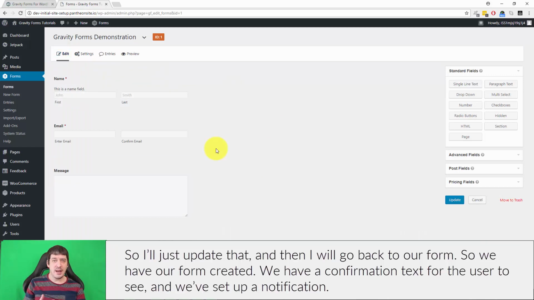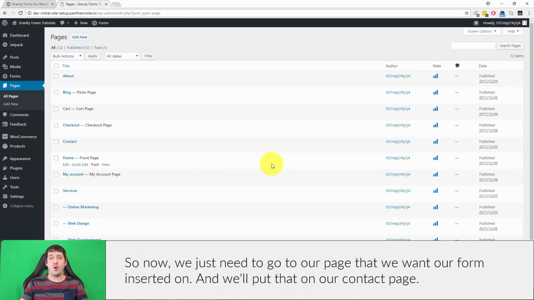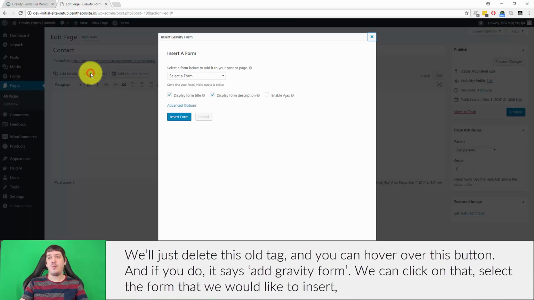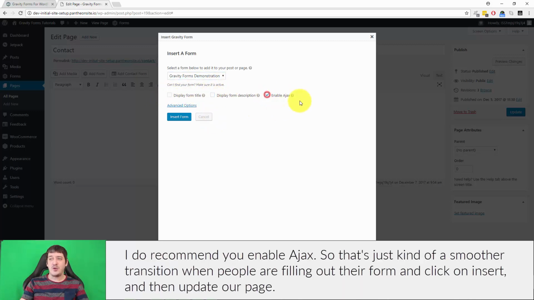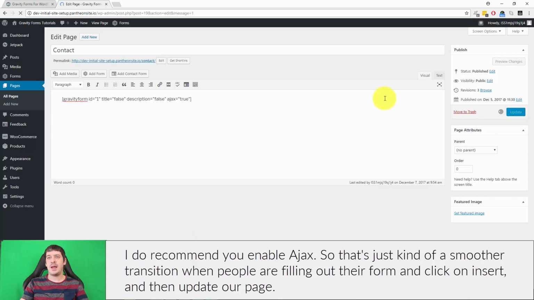So we have our form created, we have a confirmation text for the user to see, and we've set up a notification. So now we just need to go to our page that we want our form inserted on, and we'll put that on our contact page. We'll just delete this old tag, and you can hover over this button, and if you do, it says add gravity form. We can click on that, select the form that we would like to insert, choose whether or not we want to show the form title and the form description, but let's deselect those for now. I do recommend you enable Ajax, because it's just kind of a smoother transition when people are filling out their form, and click on insert, and then update our page.